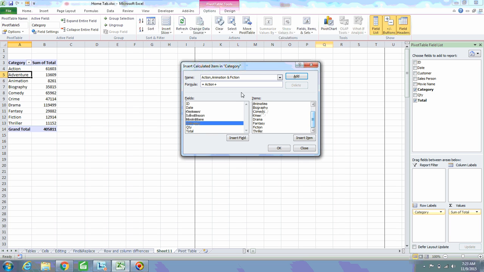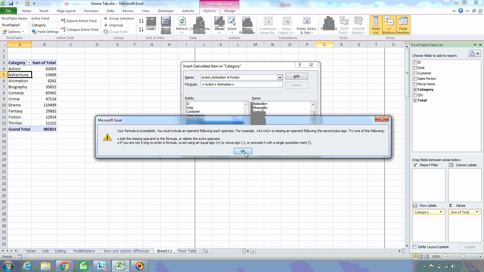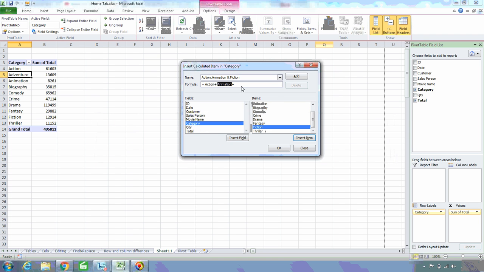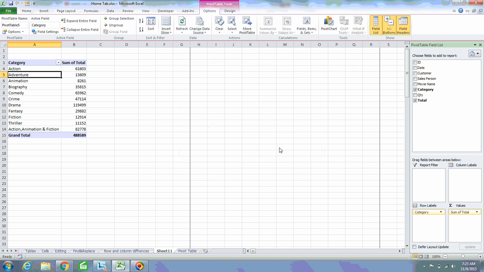Next, what do you want to do? Animation. I want animation, insert item, then I want fiction. Add a concatenator, that is plus symbol, then fiction. Click OK. Sorry, we have to insert that. We did not insert. Fiction should be inserted. Now click OK. You can observe action, animation and fiction.